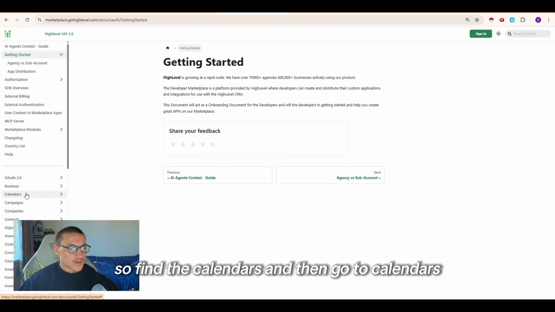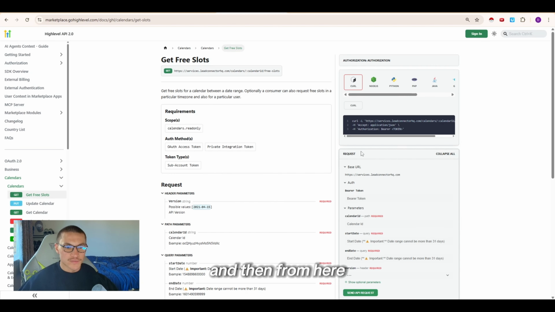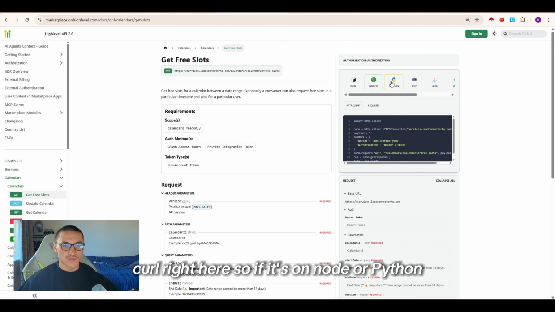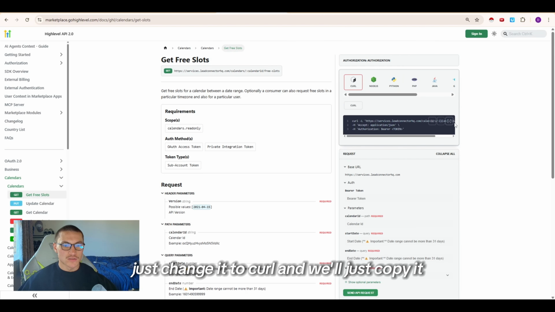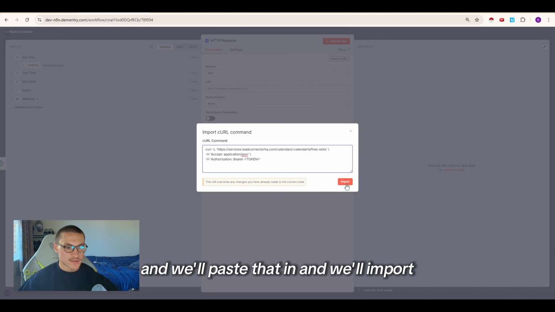So find the calendars and then go to calendars, and we need to click on get free slots. And then from here, the easiest thing to do would be to just copy this curl right here. So if it's on Node or Python, just change it to curl and we'll just copy it. And then we'll click import curl and we'll paste that in and we'll hit import.